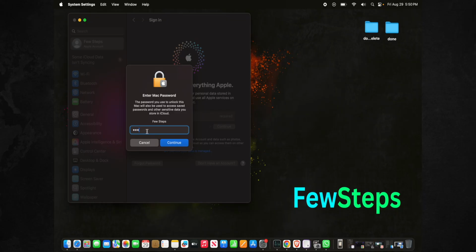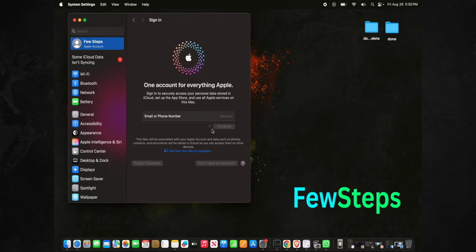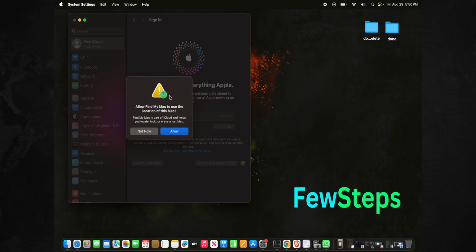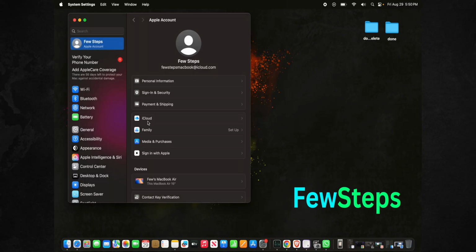So I'm going to type the password of this Mac, and then I'm going to press the continue button, and very shortly it will be set up properly. And now if we click here, then we'll see everything. Allow Find My Mac to use the location of this Mac. If you wish, you can allow, otherwise you can choose not now. So I'm going to choose not now, and very shortly it will be logged in and our account sign up is complete. And that's it.